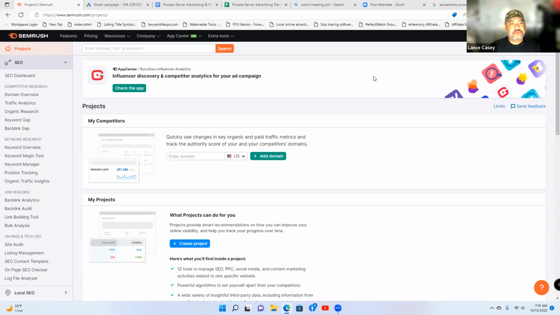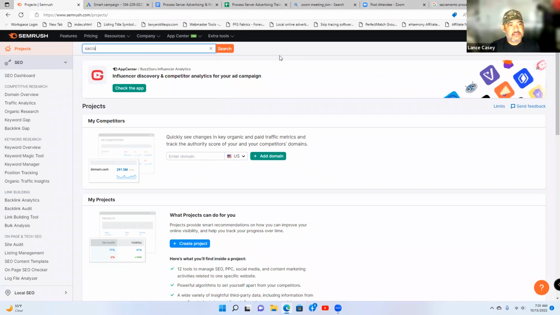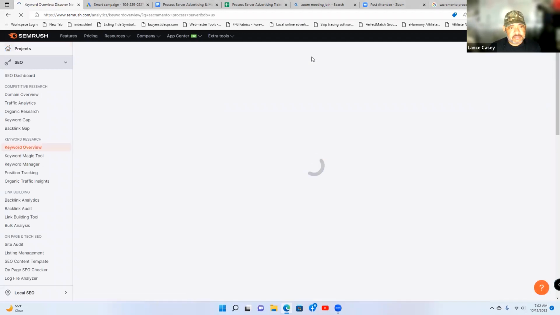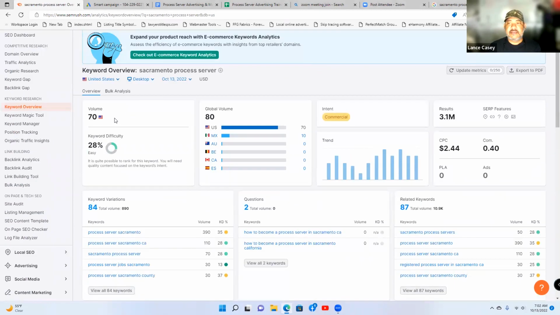So when you're doing your process server keyword research, you can enter the main search term that you're trying to rank for. So let's just say Sacramento process server. So we're just starting out from the beginning. You want to type in a keyword that you'd like to rank for. And it shows you that 70 people a month are searching for that specific term.